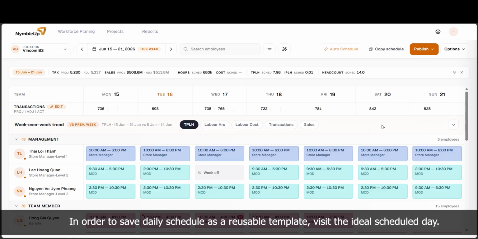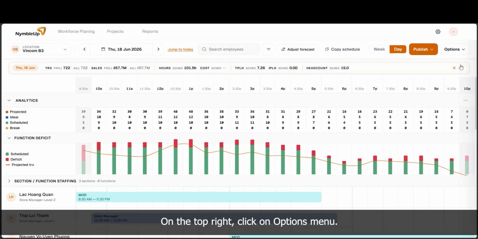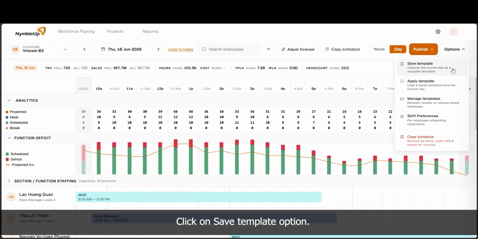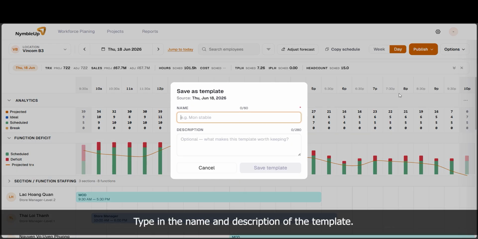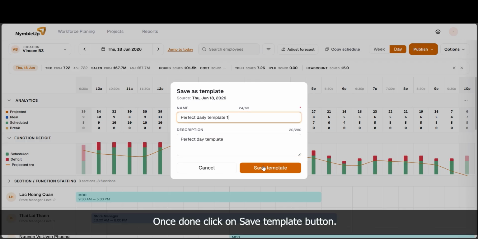In order to save daily schedule as a reusable template, visit the ideal scheduled day. On the top right, click on Options menu. Click on Save Template option. Type in the name and description of the template. Once done, click on Save Template button.